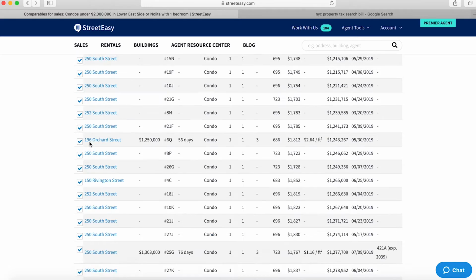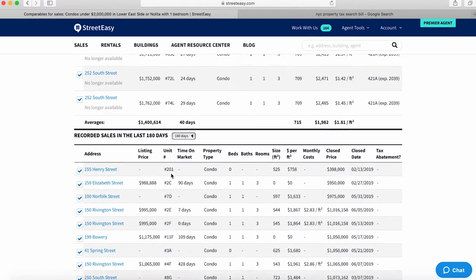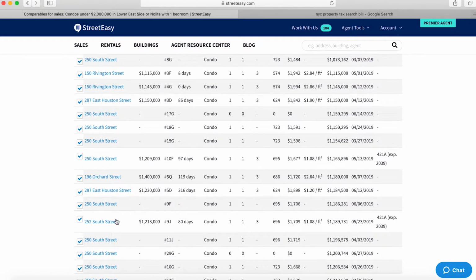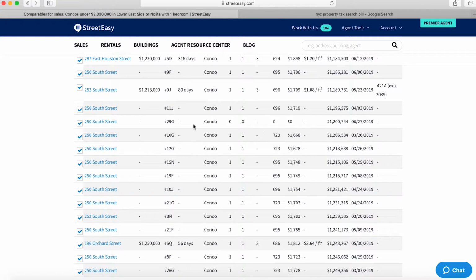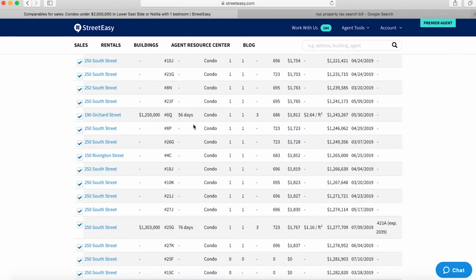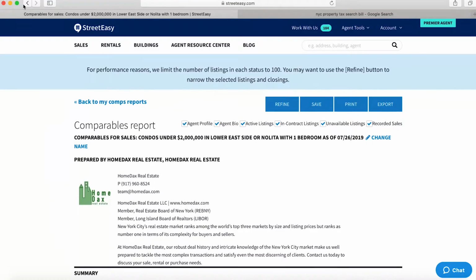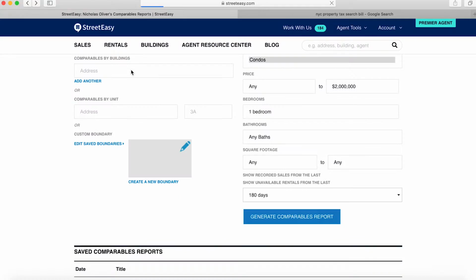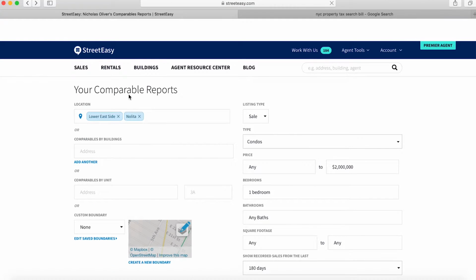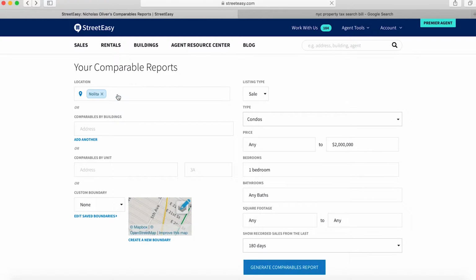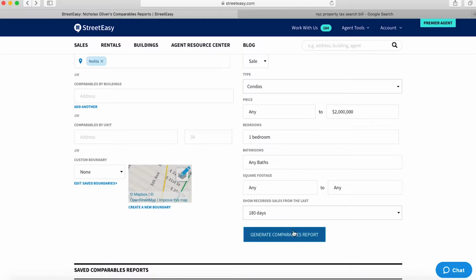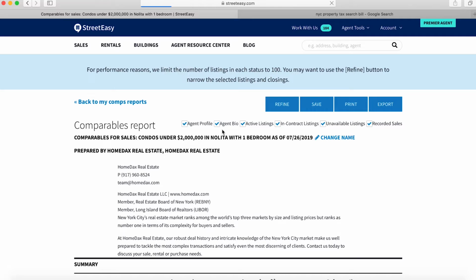Now, if we go to the recorded sales here, we're going to see that there's a ton of them, and that's primarily because we've had these closings, as discussed, in that one new construction building in Two Bridges in the Lower East Side. So I think we may want to run a different CMA just so that we don't have that same distortion. So let us include only Nolita with the same other criteria and see if we have fewer results that are not as skewed.